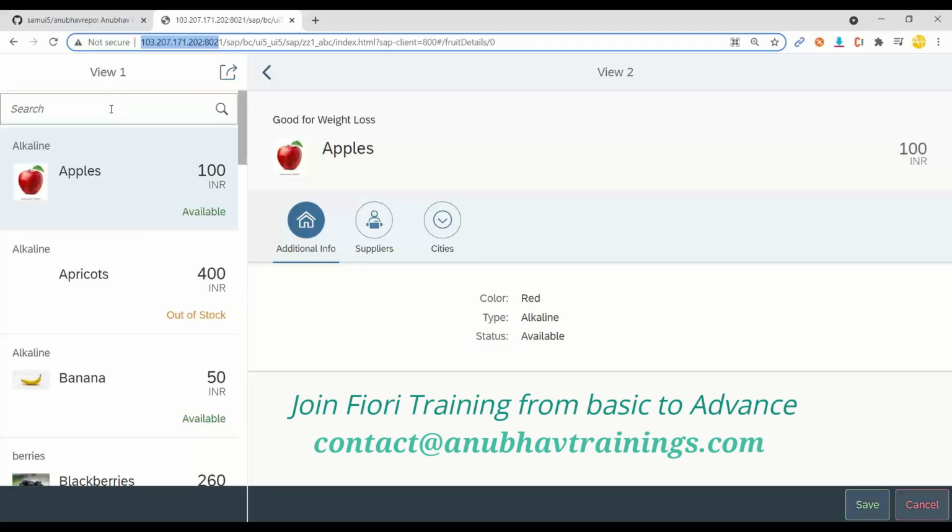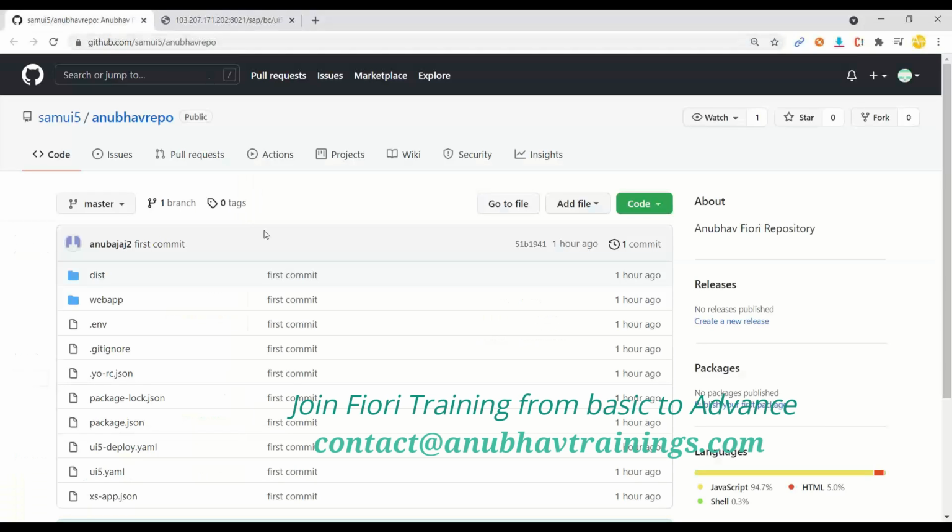So eventually, a change which I push to Git, I will not push to ABAP. That change will eventually be available in ABAP out of the box. Yes. So one more thing to pay attention to: my app name is ZZ1_ABC in the ABAP system. That's the app the system is going to update. So let's see this in action.